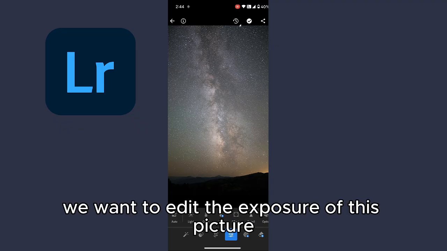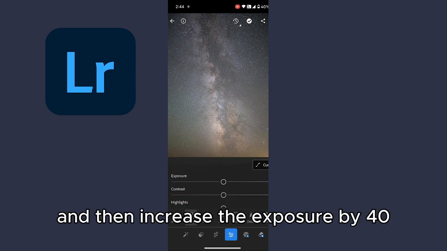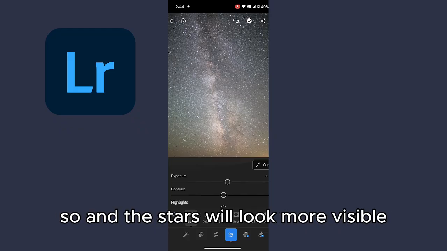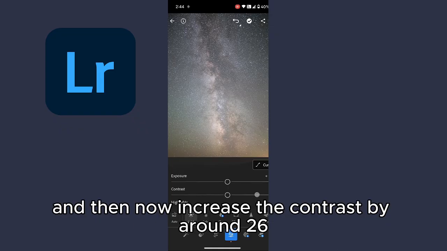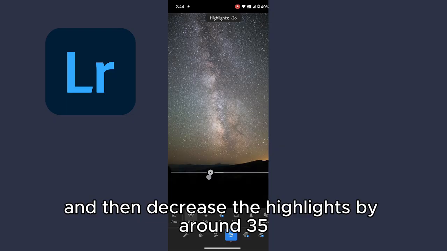So first up, we want to edit the exposure of this picture. So go over to the light panel over here and then increase the exposure by 40. So the image looks a lot brighter, and the stars will look more visible. And then now increase the contrast by around 26. And then decrease the highlights by around 35.